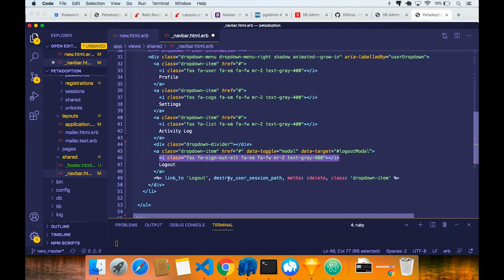So in order to do that, we're not going to be able to do it. We can't put this icon here. Of course, we can do HTML. We can add HTML here. But instead of doing that, we need to just remove this logout, okay?